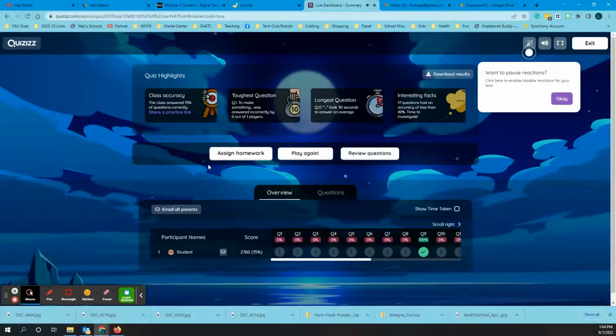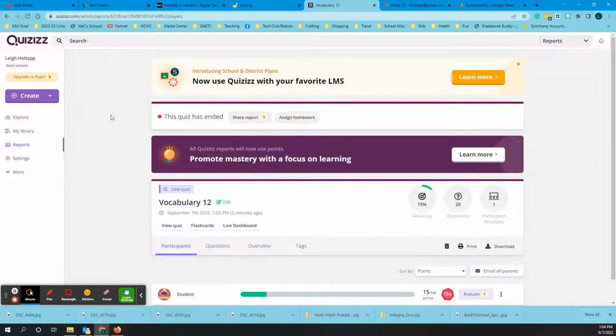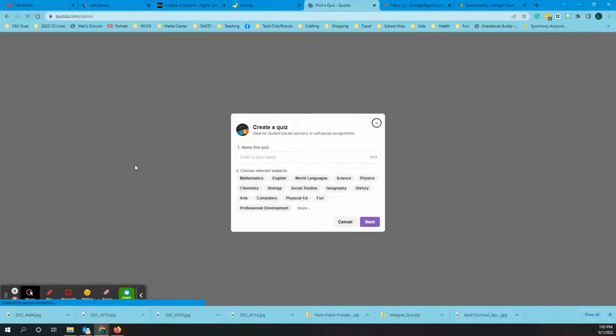You can assign these kinds of things as homework. The students can play them again. They can use it for review. There's all kinds of things that you can do with quizzes. Okay, so if I want to create a new quiz, I'm going to click Create. Quiz means that the students can either do it on their own or they can do it with you. A lesson is where you can use it multimedia. But for this purpose, I'm going to do a quiz.